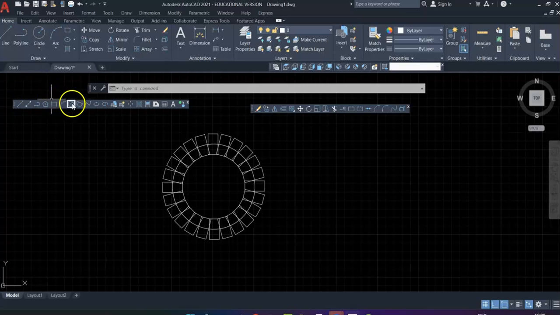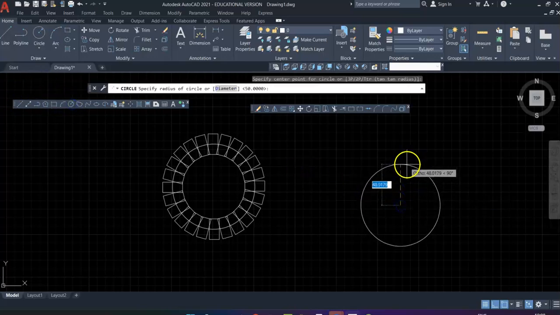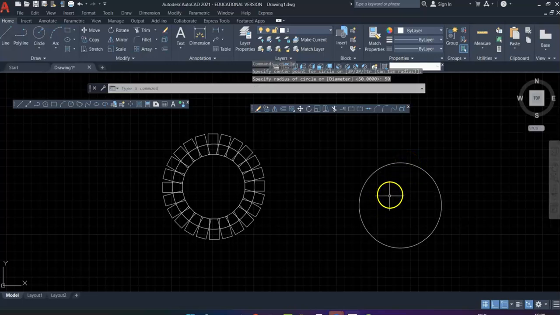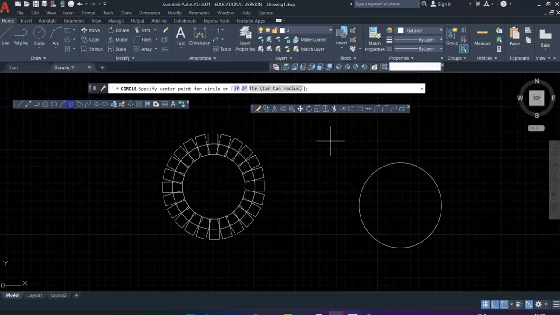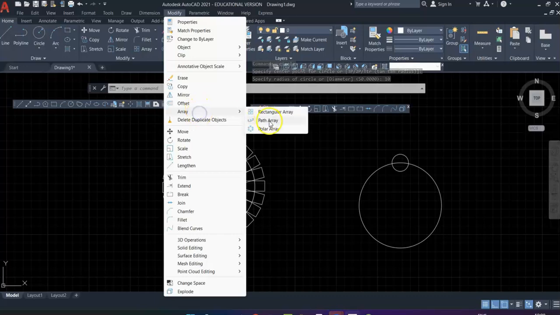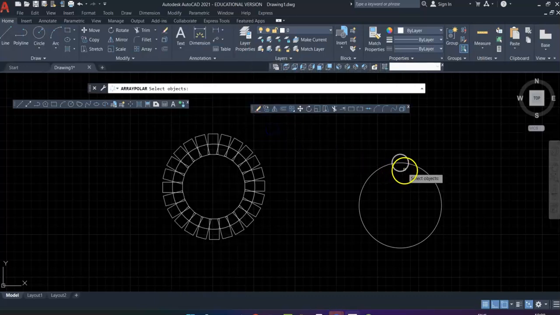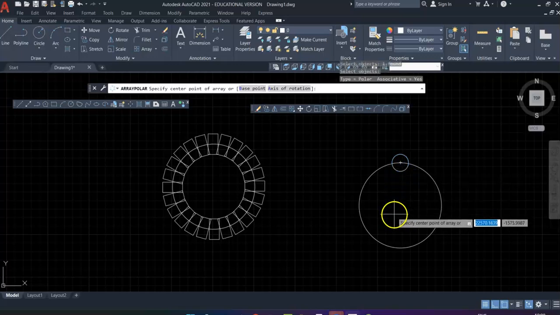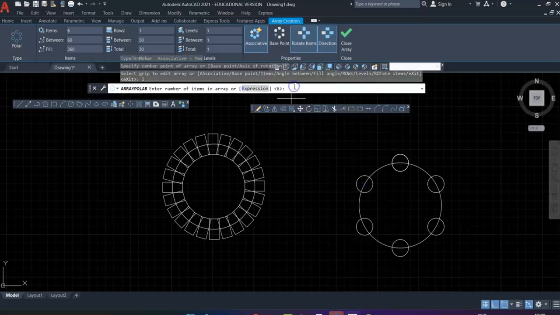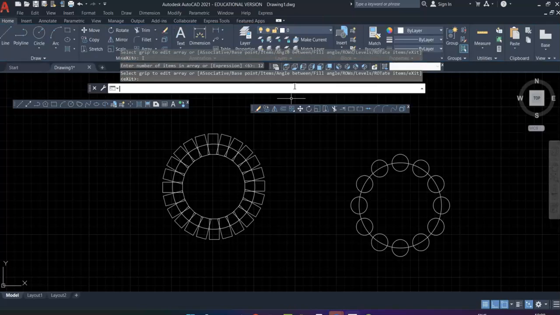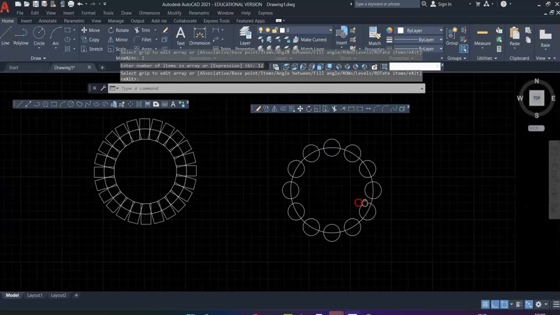So like that. I will do another example. Suppose I have taken a circle of radius 50. On the periphery I am drawing a circle of 10. Modify, array, polar array. The object is selected, enter, center point. Okay, items, say 12. Like that way, you are able to produce rectangular array and polar array.